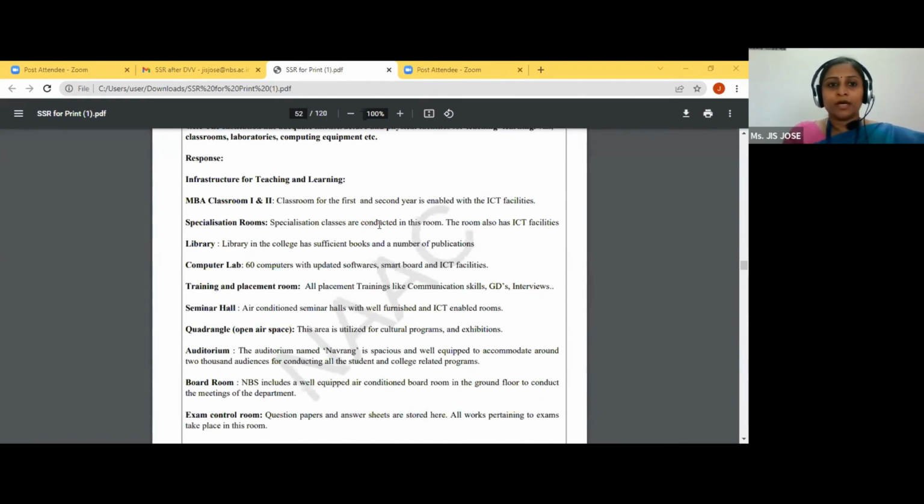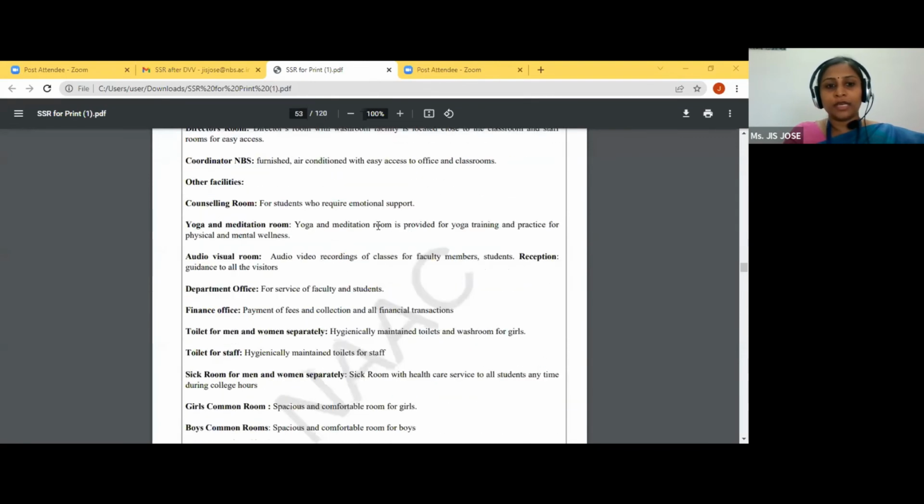Maybe in AICTE they need a common room for girls and boys. So we have that facility, and that should also be cross-checked while you are explaining your physical facilities. You can also upload a plan of your institution as a supporting document. That will give the dimensions of the classrooms and the facilities in the organization.